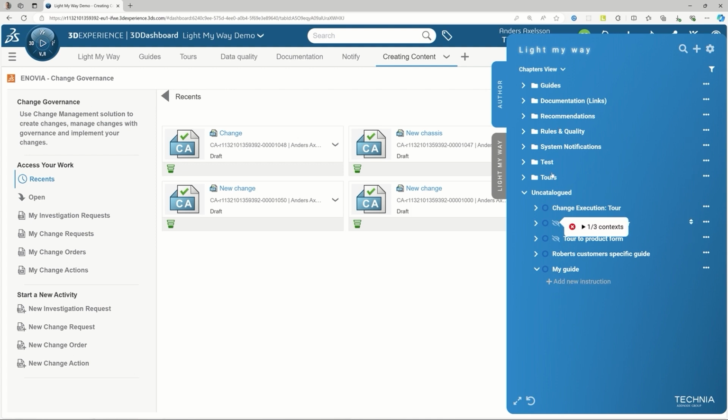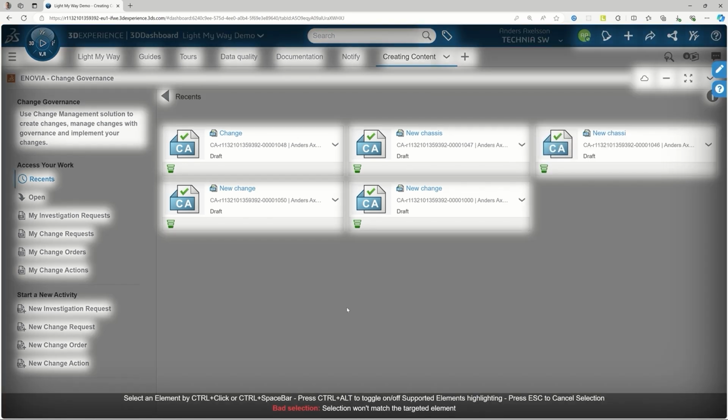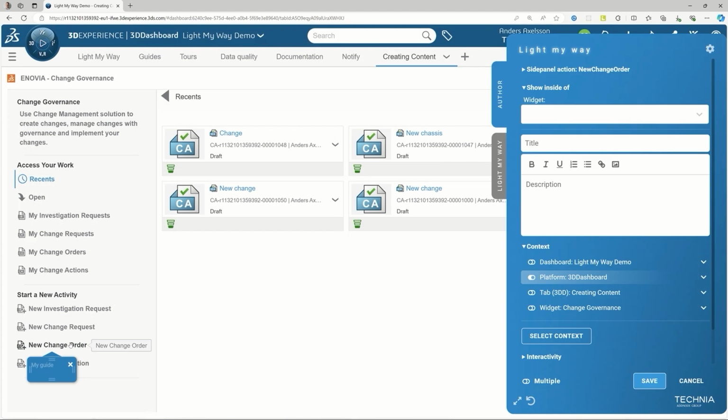I created the structure already, but I will create a new instruction in my guide. Click that, and Light My Way will highlight all supported anchor points, and you simply click where you want to add your instruction. You type some information, some detailed description in case you want to. This will open a create form.